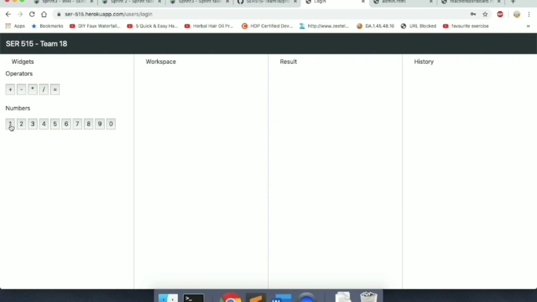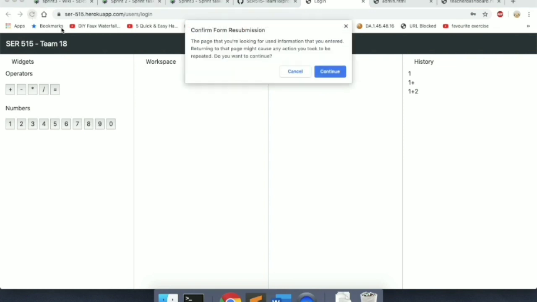So it's 1 plus 2. Here you can check the history of it. We have got the result as 3. If I refresh, I can still see my history items.